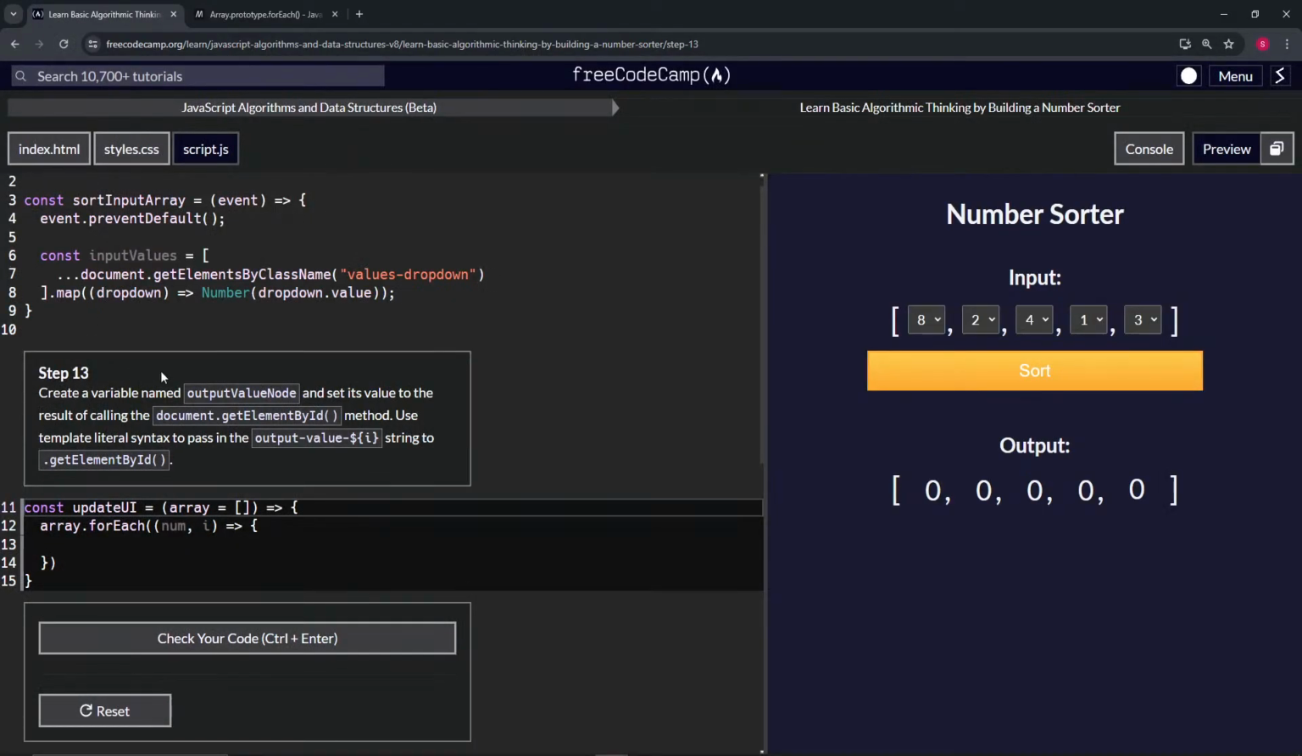All right, now we're on to step 13. So we're going to create a variable named outputValueNode and set its value to the result of calling the document.getElementById method. We use template literal syntax to pass in the output value and then an embedded expression with i in it, as the string to get element by ID. Okay. So we're going to make a variable named this. So we'll say const outputValueNode equals. Then we will have a set of parentheses.